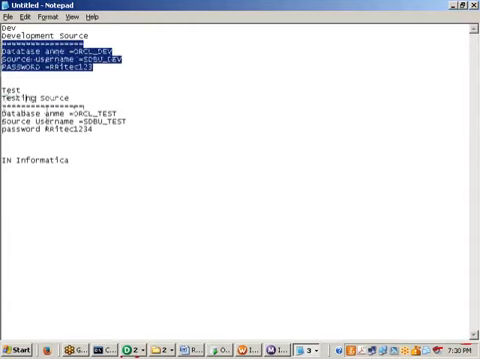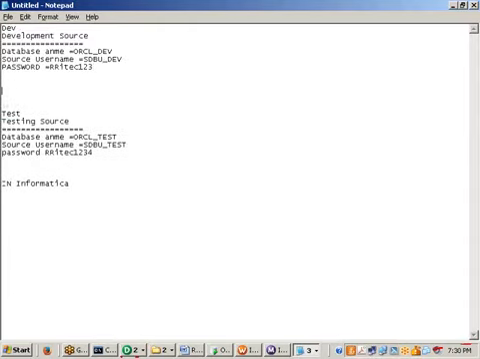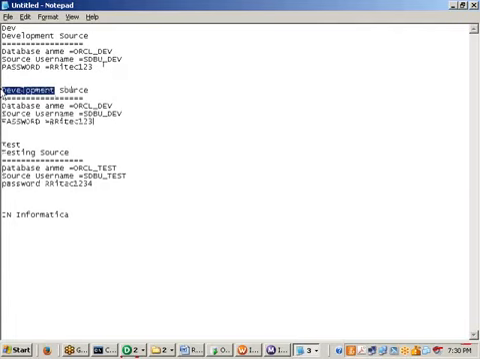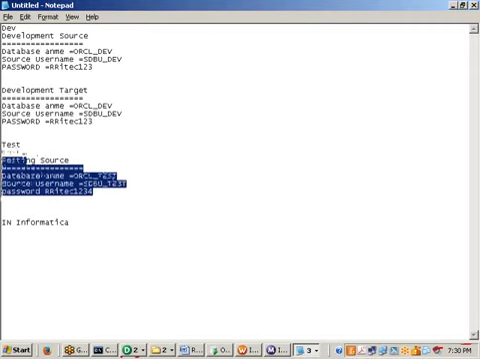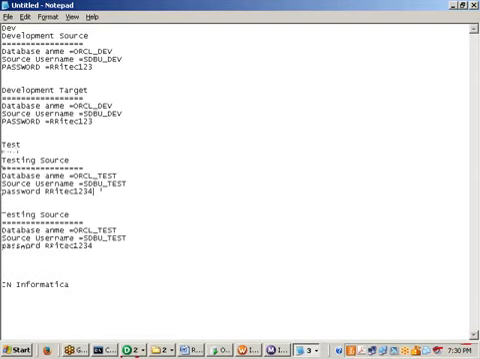Then what will be there next? This is the development target. Now we are going to create here the testing source, then testing target. Like this production also may be there. Let us assume that one, we will try to see that later. This is corresponding to T, this is corresponding to T. That's correct. Now I want to create connections. How many connections in total do I need to create? 4 connections we are going to create in total.